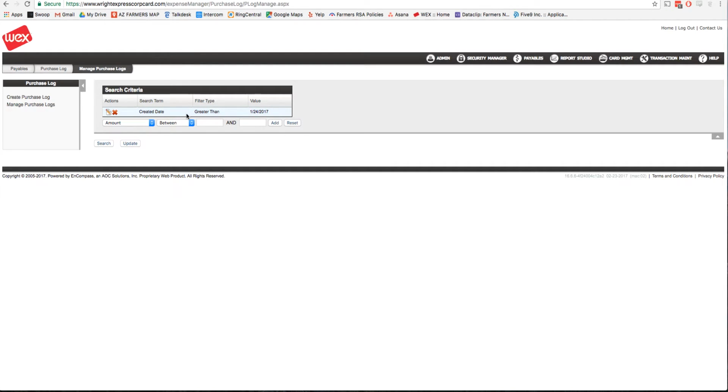So if you wanted to find a card by created date, so when the card was created, you can click on this pencil button. This will allow you to edit any search criteria that have already been created, and then it'll automatically input it here. So you see the created date, greater than January 24th, 2017. That's automatically populated. We'll add that back in.